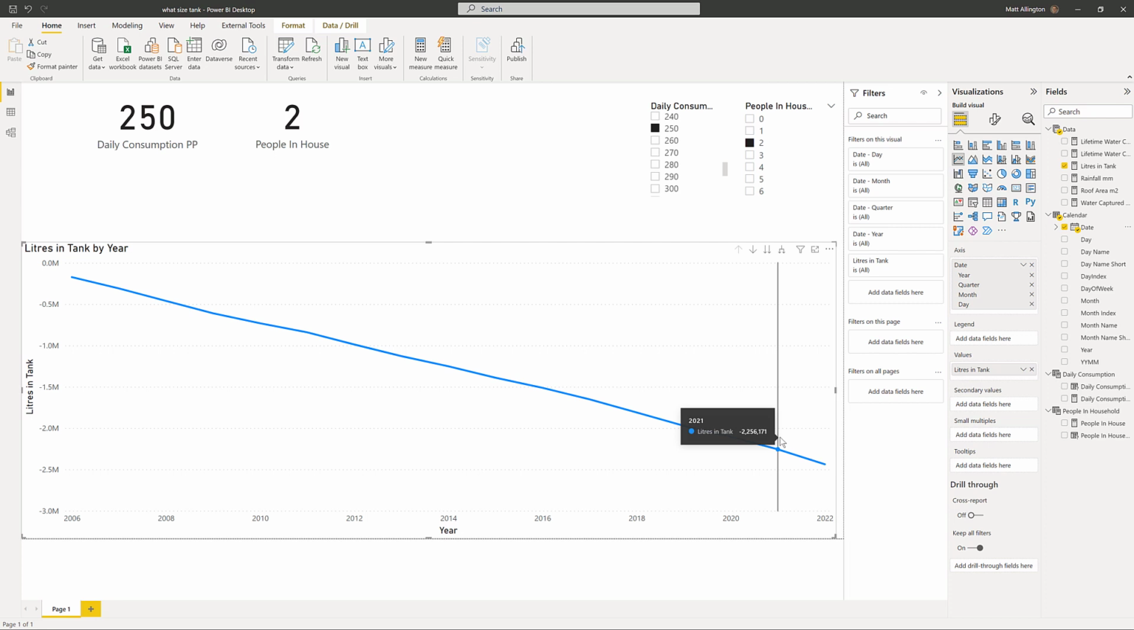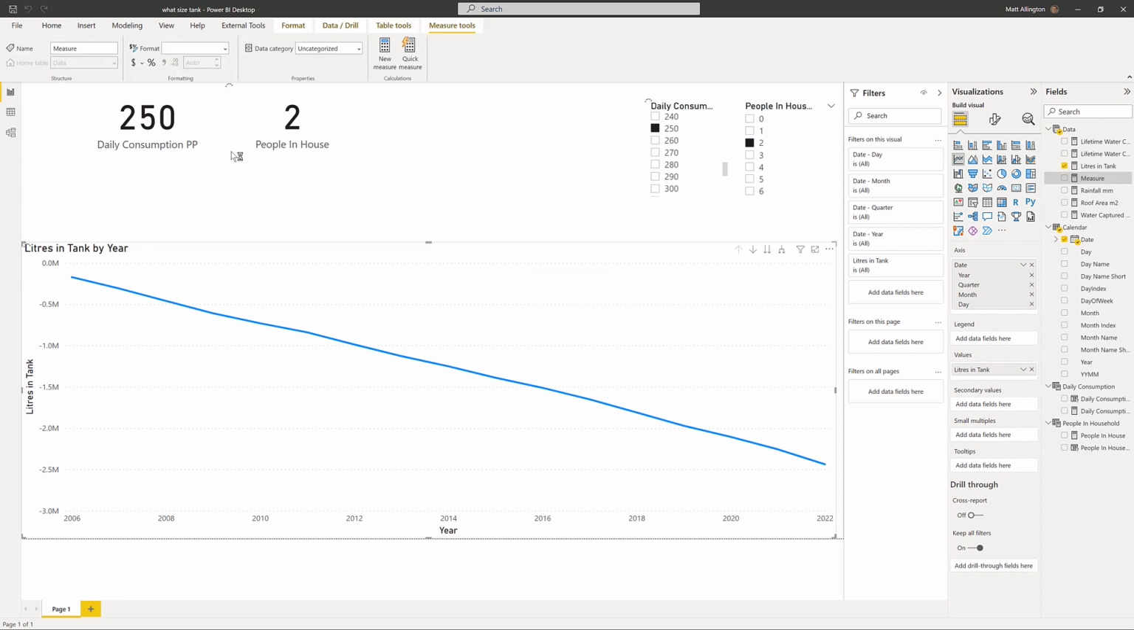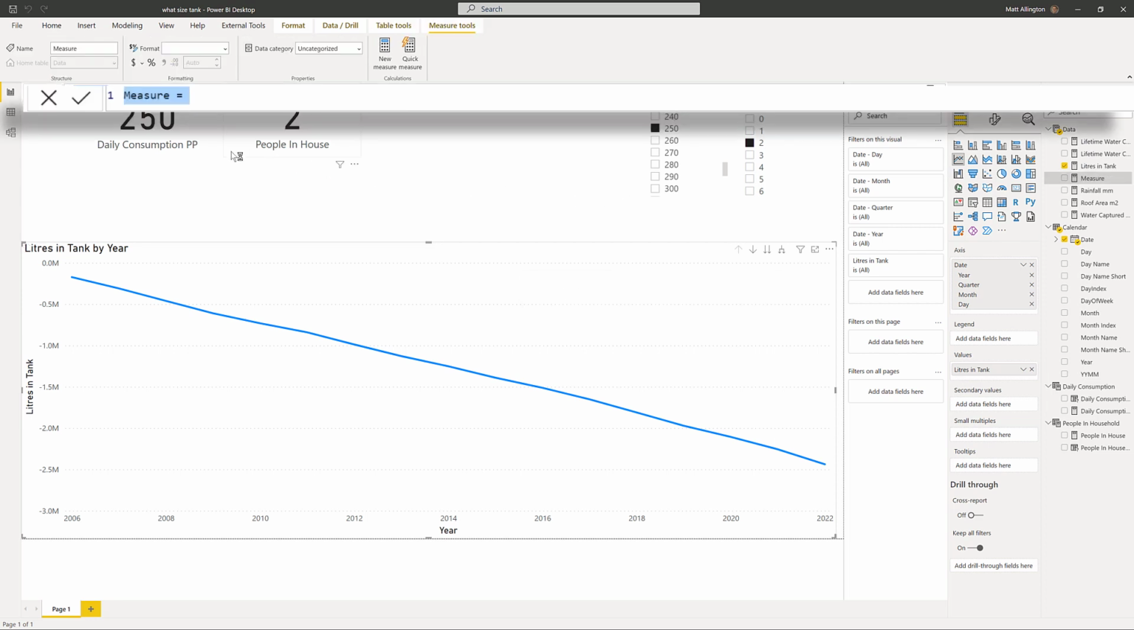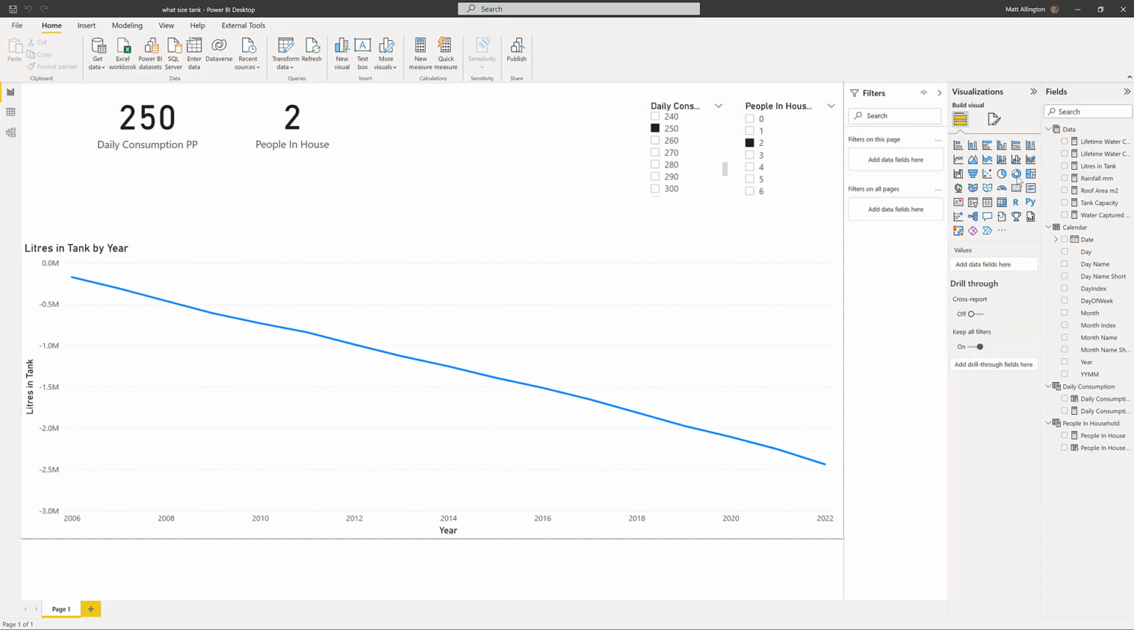Now this is not realistic because I can't use water that I don't have. So the next thing I need to do is to make this more realistic. Now the simplest way I can think of doing this is, what if I was to assume that my tank was full on the day that I purchased it? So what I will do is I'm going to create another measure here, and this will be my tank capacity, and I'm going to set that at 50,000 litres, and of course I could set up a parameter for this as well.